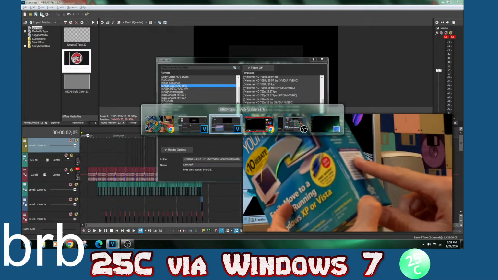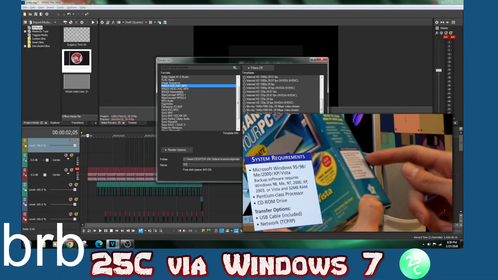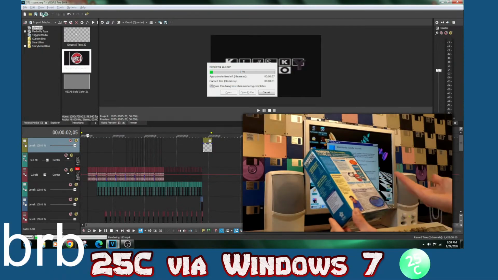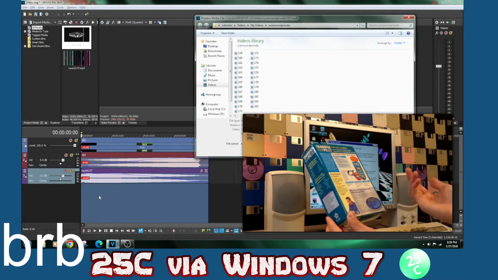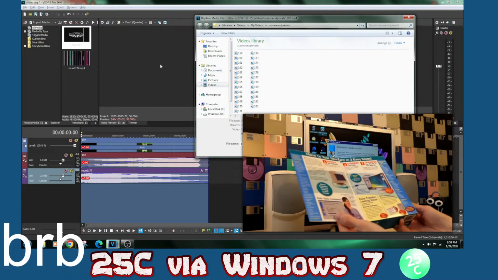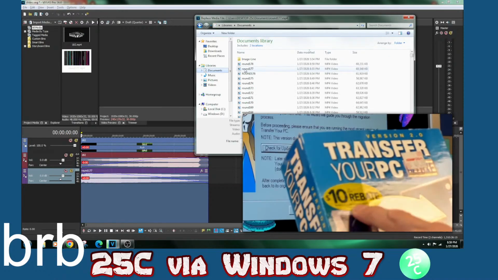Over here, it just says system requirements: Windows 95, 98, Me, 2000, XP, Vista. It doesn't say 32-bit. I don't see anything on here about that. There is a 30-day money-back guarantee, though, so if you bought this and it didn't work with your new system, you could just take it back and get a refund.